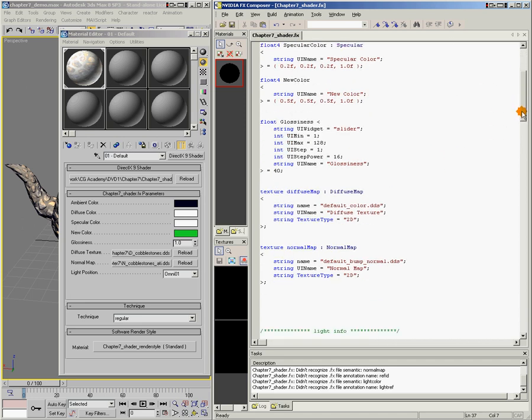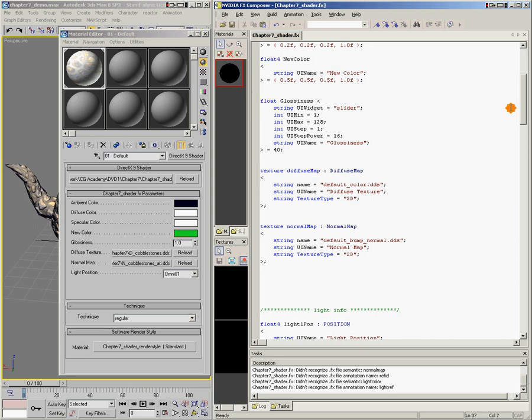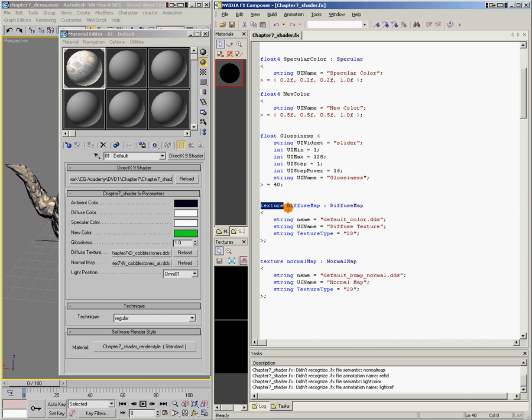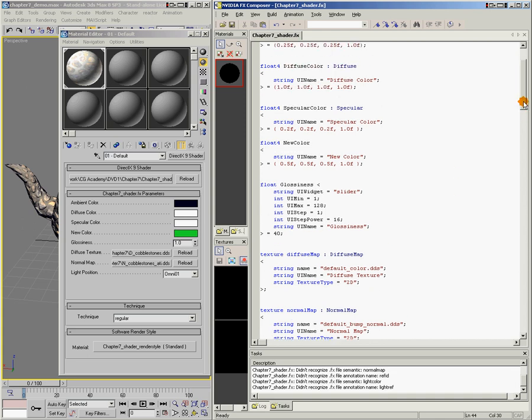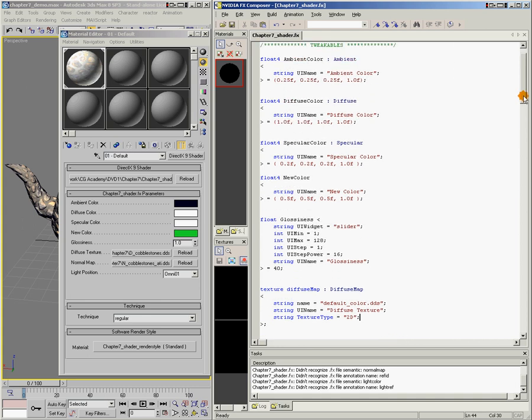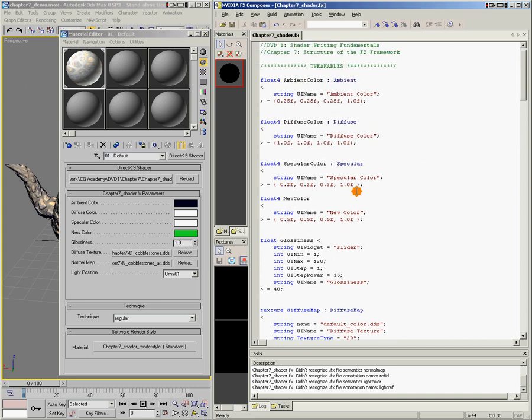And finally, let's talk about this texture input here. So instead of float or float 4, I'm saying texture, and I give my texture a name, and then I also have an annotation for that. Then string name is the default texture that's going to be used when you first load up the shader. And then just like before, UI name gives the name for this texture slot. And then we say string texture type equals 2D, so that we know it's a 2D texture instead of a cube map. So there we go. Those are the UI elements. And you can see that it's really easy to just add whatever inputs you need for your shader. And they show up as UI elements in Max.